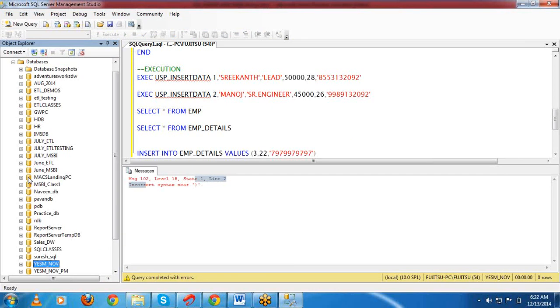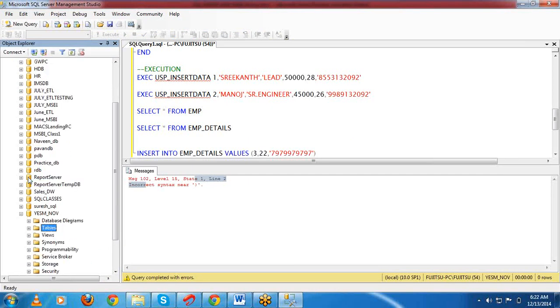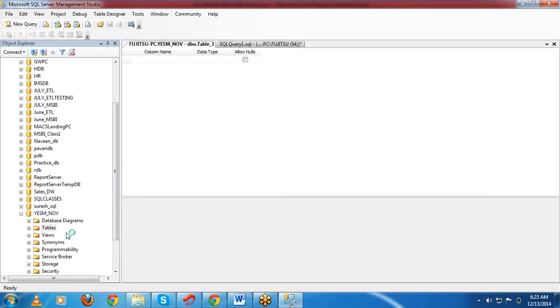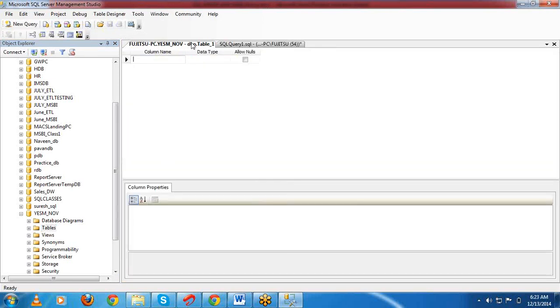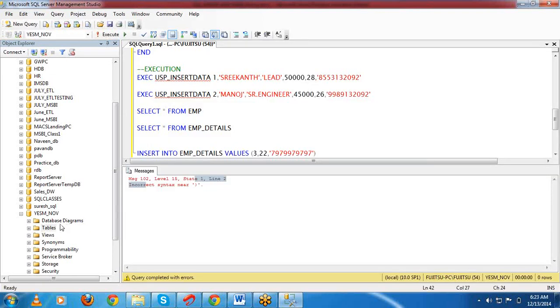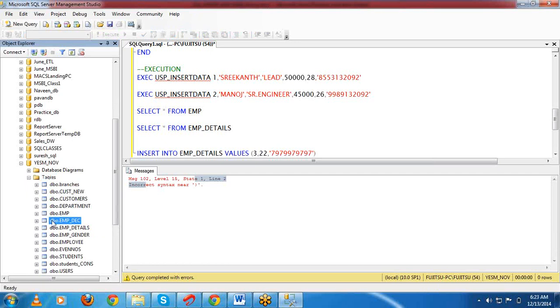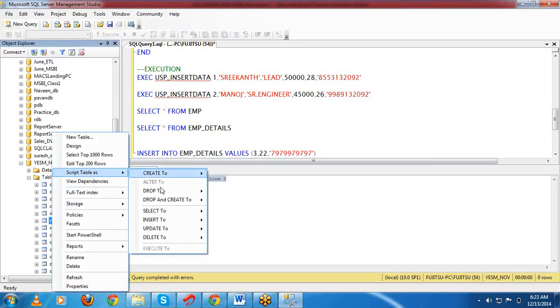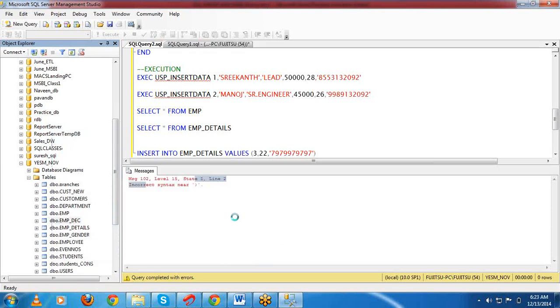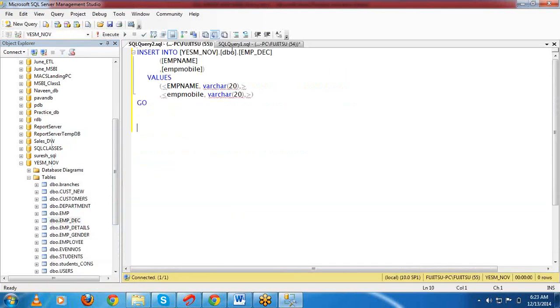Go to your database first. Go to your tables. Right click on the tables. New table. This is not the better way. I'll show you. Go to any table, right click. Go to script, go to insert statement. See the insert statement, how it looks. Structure, table of all the column names. There are 2 column names for this, and pass the values here.